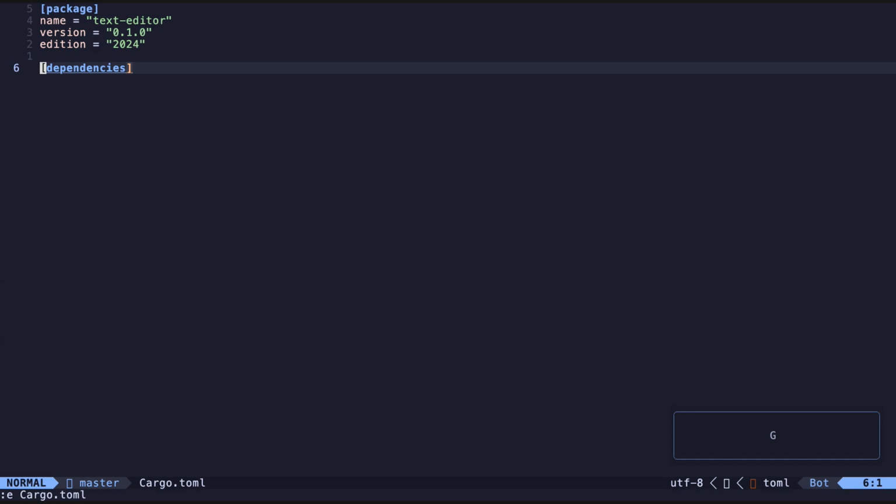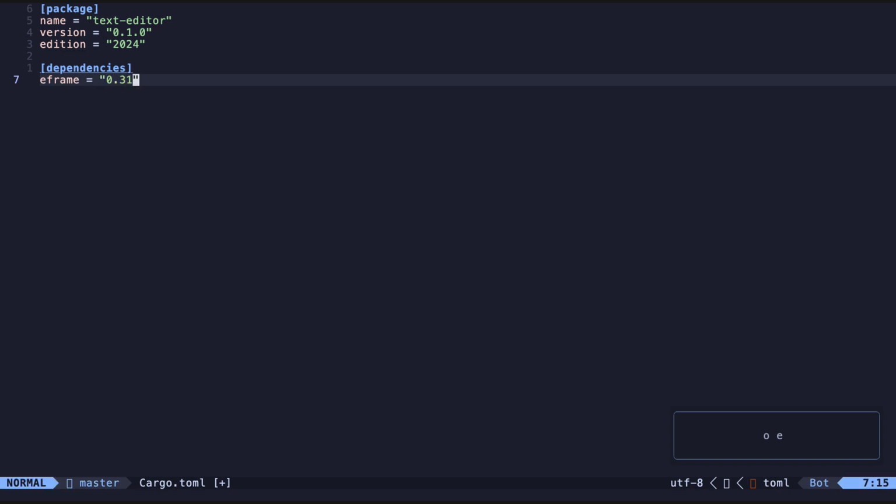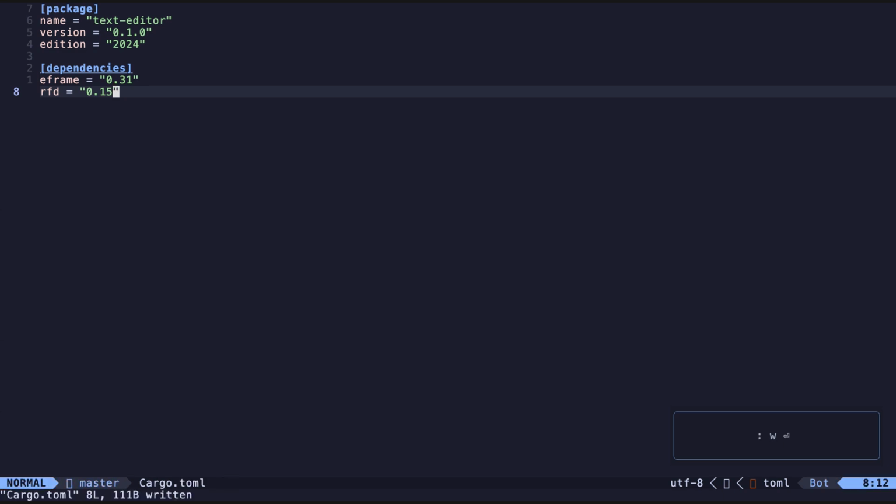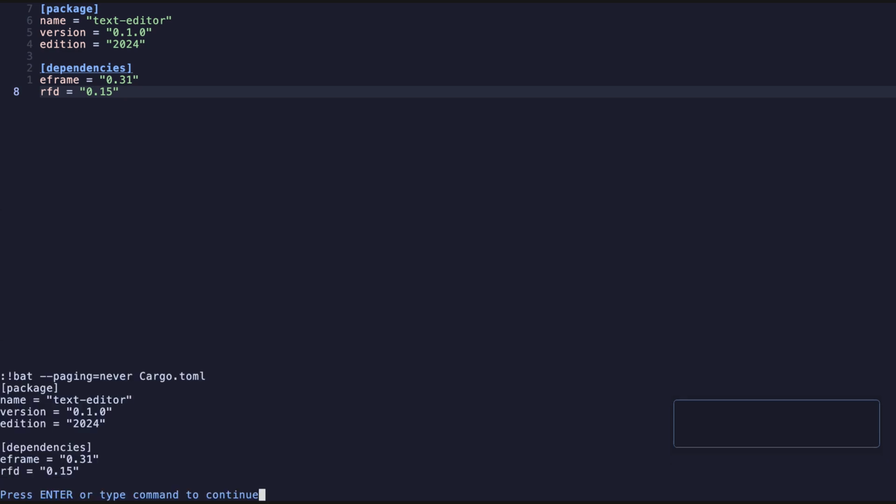Open Cargo.toml. We need two dependencies. Add eframe for the GUI framework. Add RFD, Rust file dialog, for native open and save. Save Cargo.toml with both dependencies.